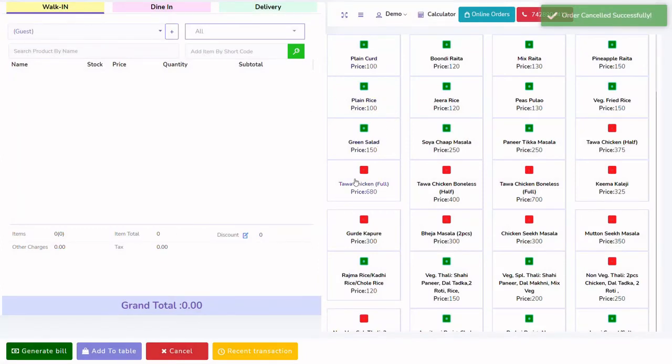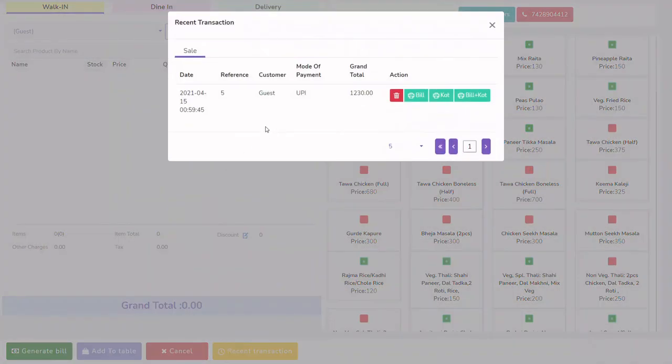Next is Recent Transaction. On clicking this, you can see what transactions have been done with the date, reference number, name of the customer, and amount, and if you want to delete, click this. If you want to print any of the bills, click on the options given according to your need.